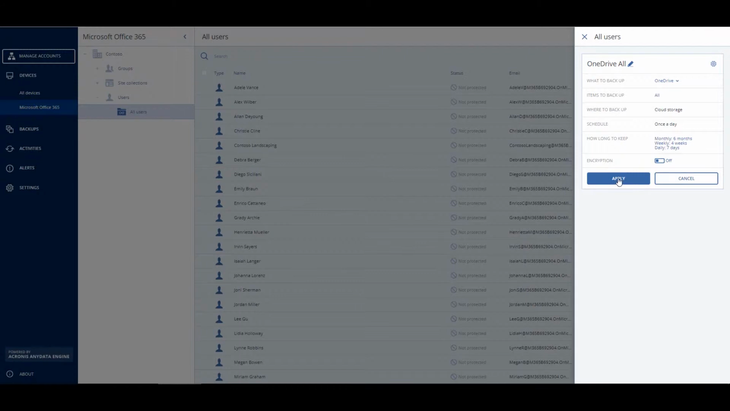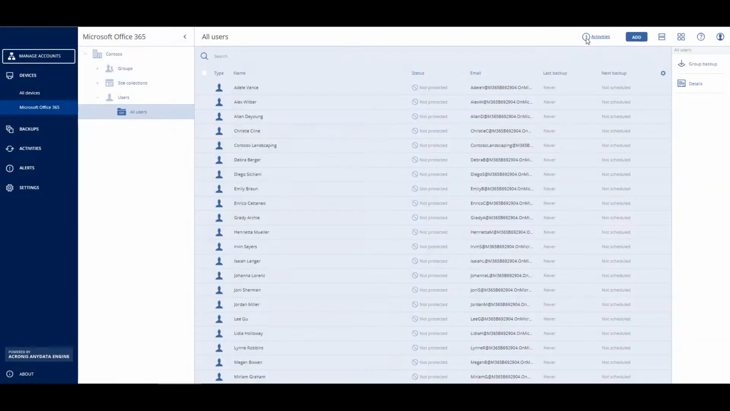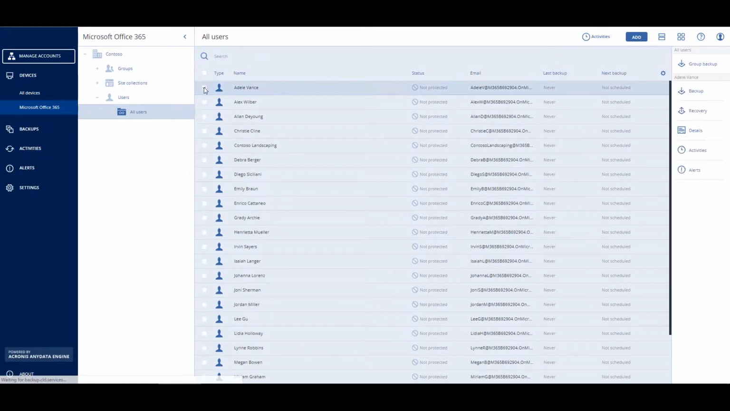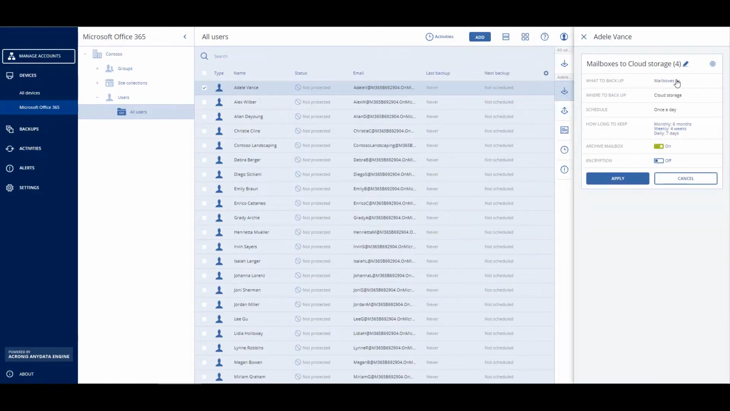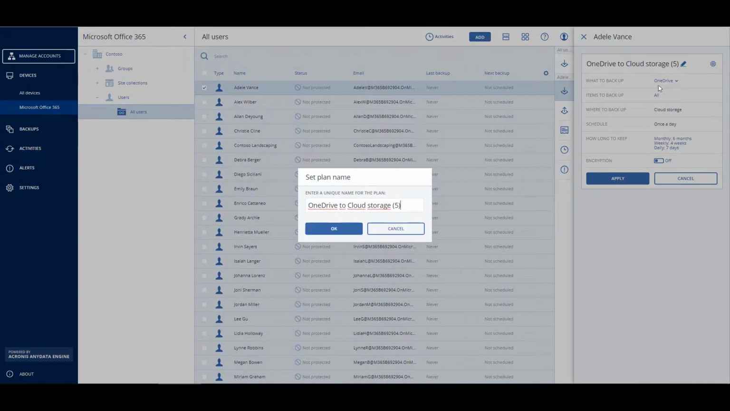You can then click on the apply button if you want to apply the backup plan to all the people within the organization. To back up a specific OneDrive, select the user and then click on the backup button on the right side. You can then change what to backup to OneDrive and then change the name if you want. For this example, I chose to give the backup plan the name of the user I'm backing up.